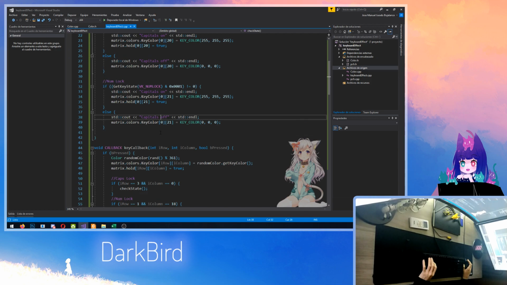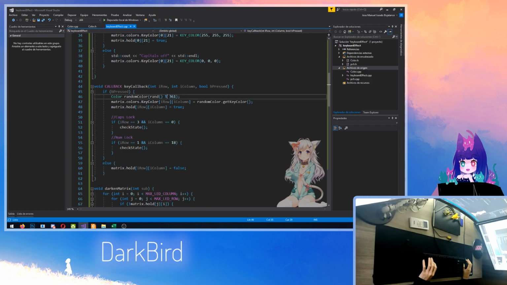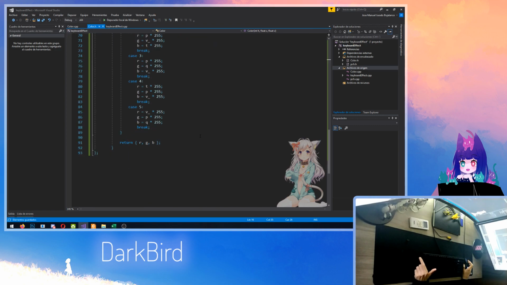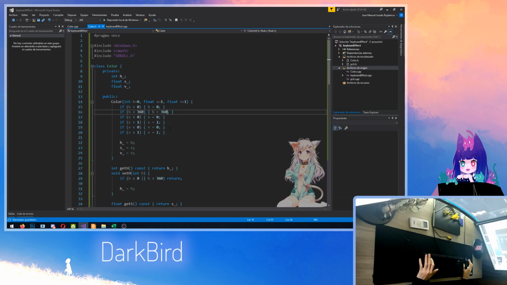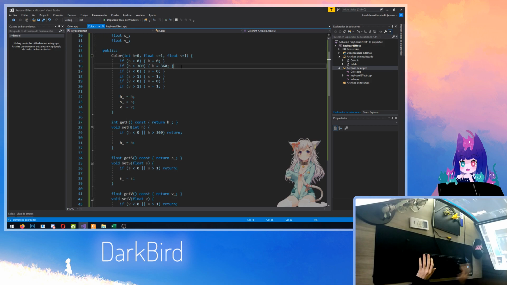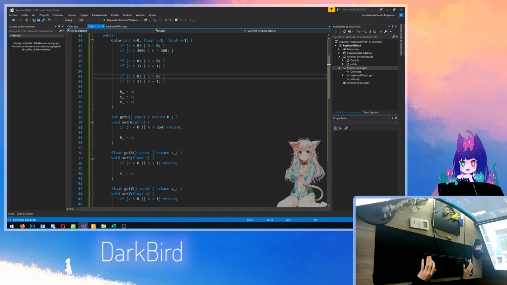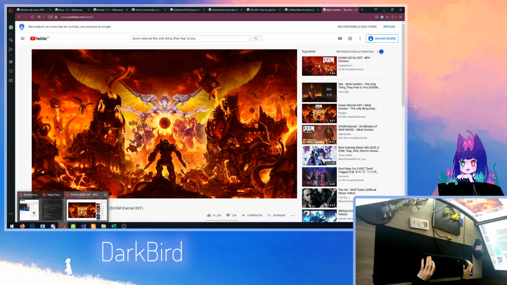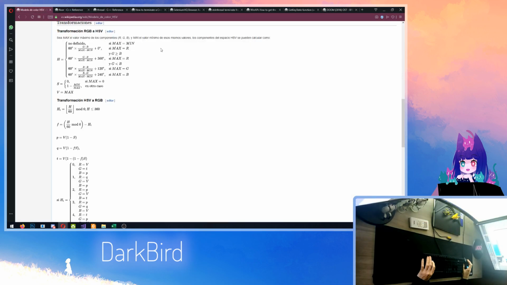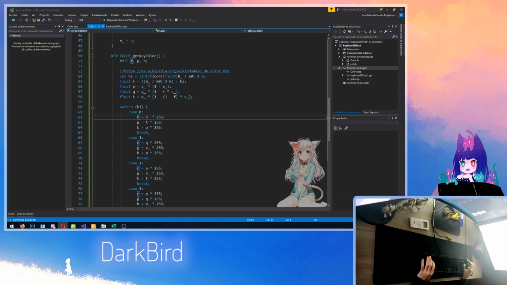Okay, so random colors work well, but it doesn't seem like we're getting a lot of colors, and I think it has to do with these calculations because I never liked them. So I'll check them. Well, first let's check them.